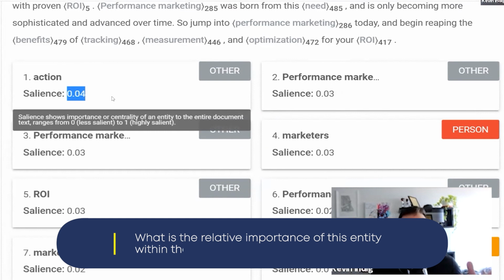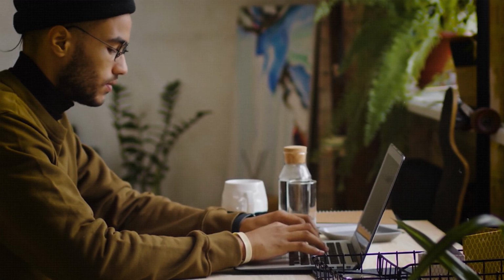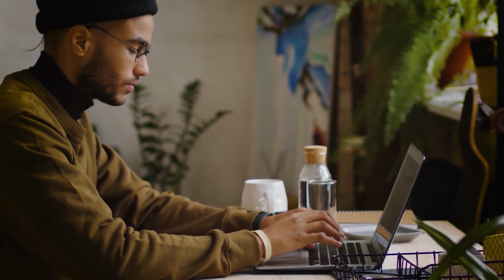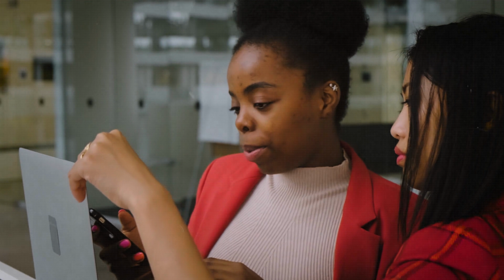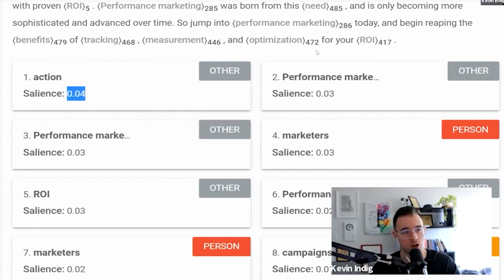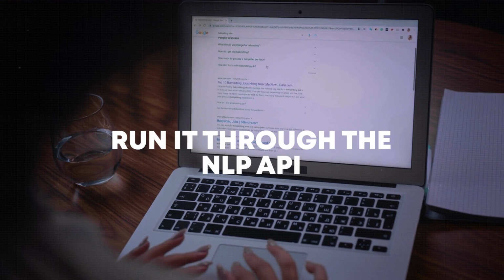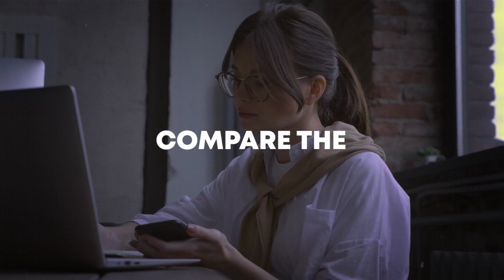Now, that's really cool to look at, but it's only really helpful if you're technical enough to run your content through the API, filter out a lot of noise, and compare that against a lot of the other content that's out there. So something you can do very technically is look at the top 10 results, run them through the NLP API, compare the salience for some of the most important words here, and see if your content has a higher salience for these important words.